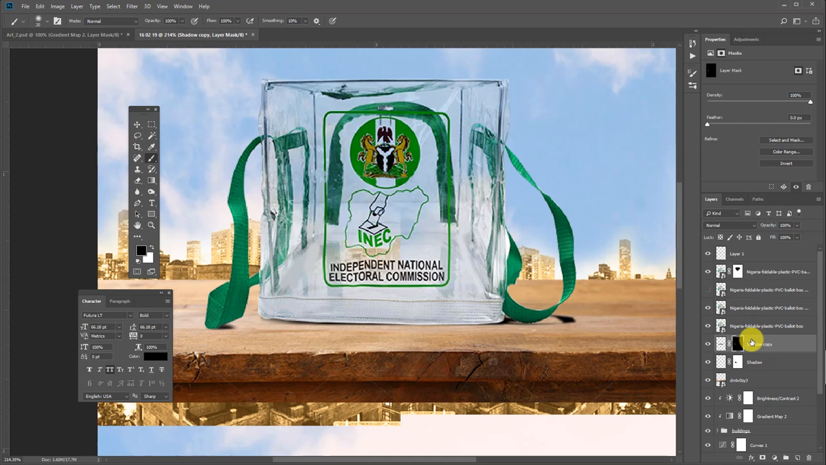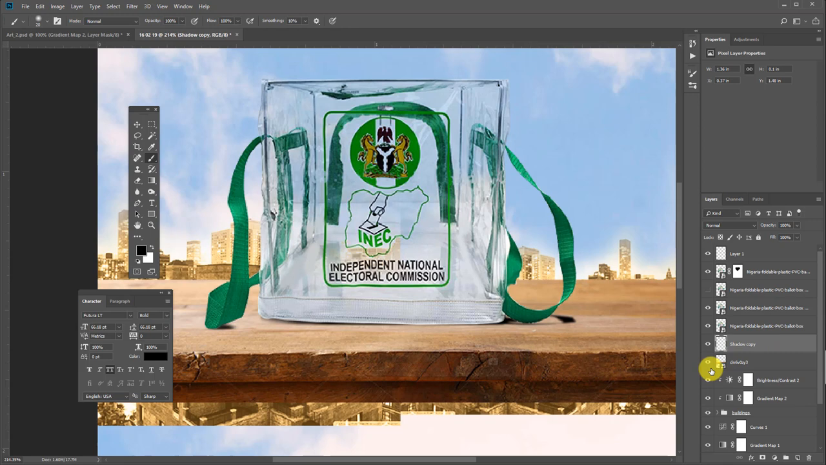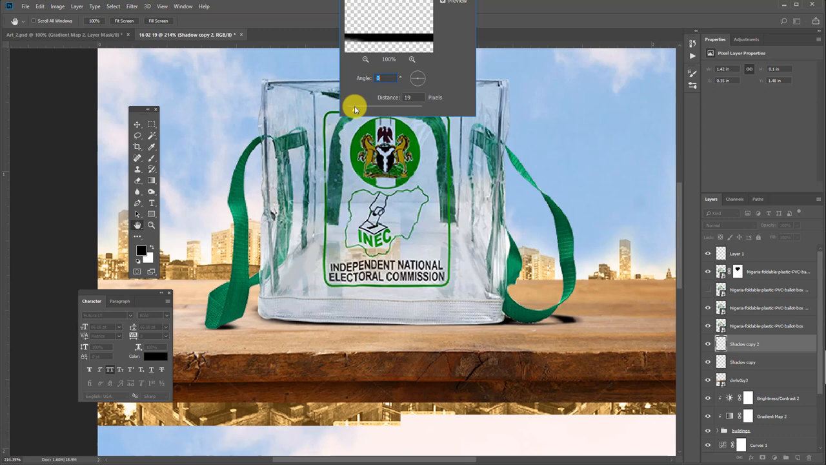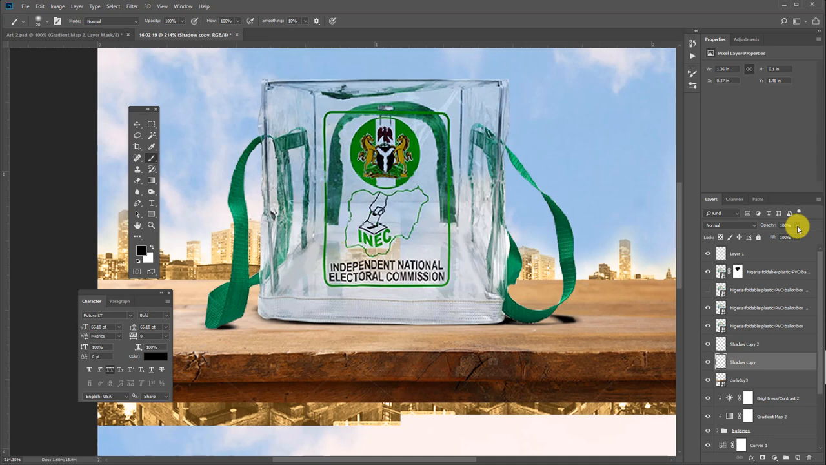I'm gonna merge the two layers now. So shift select the two layers and hit Control E or Command E and make a copy. And this time I'll go to filter again, select blur, and this time I'll choose motion blur. And just make it 19, reduce the opacity of the one below. Smart. All right, and let's do the same thing to this.